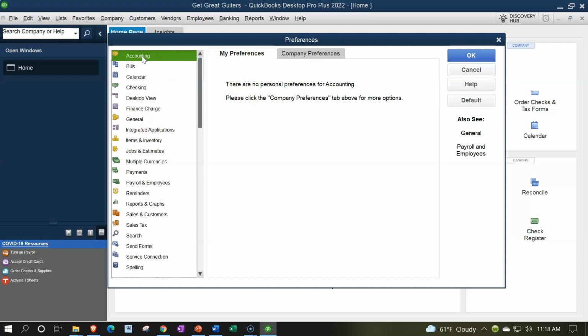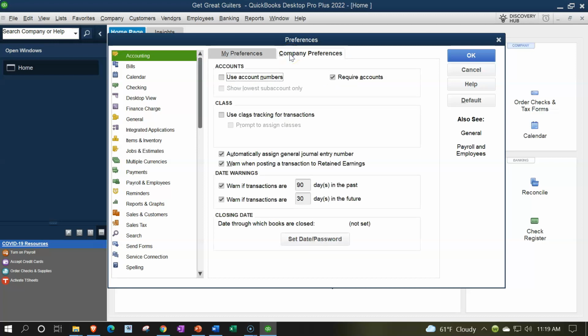We'll go through many of these just step by step and just see what your options are with regards to them. So normally you go to the accounting on the left-hand side, and then we got the two choices on the right, My Preferences, Company Preferences. Nothing currently in My Preferences, so we're going to go to the Company Preferences tab up top.